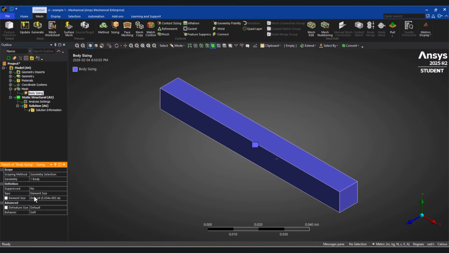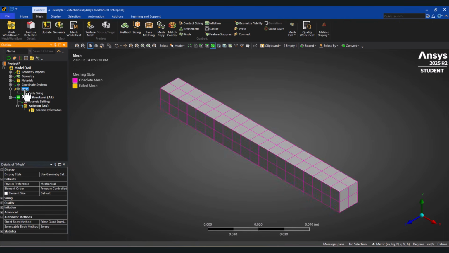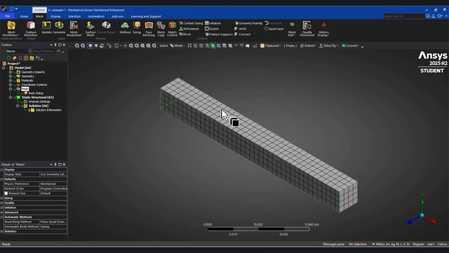So here we have the element size. This is the default size. I don't want to have the default size. Let's have 2.5E-3 and enter. If we go back to the mesh once more and we click on update, you would see that the mesh is updated. So this is a better mesh and the analysis would be more accurate.